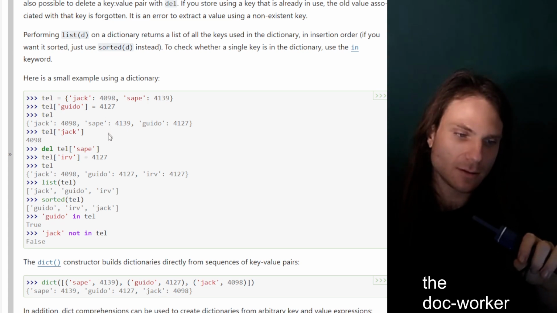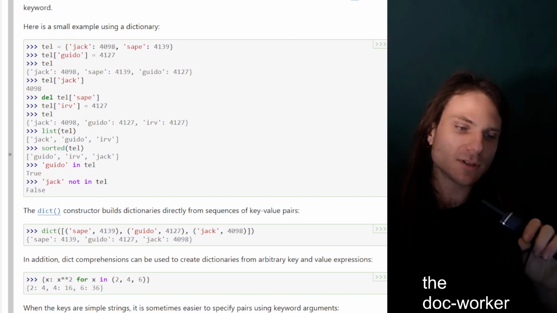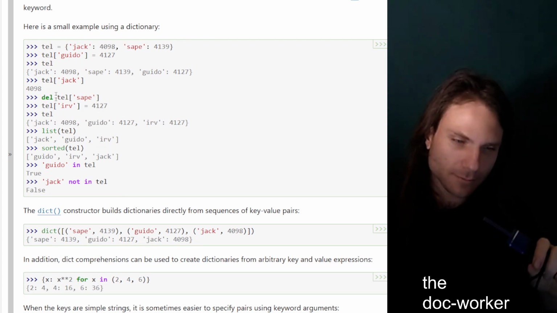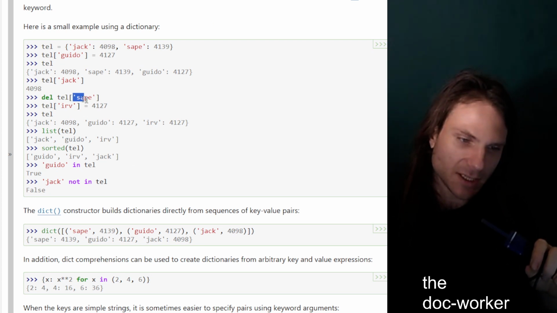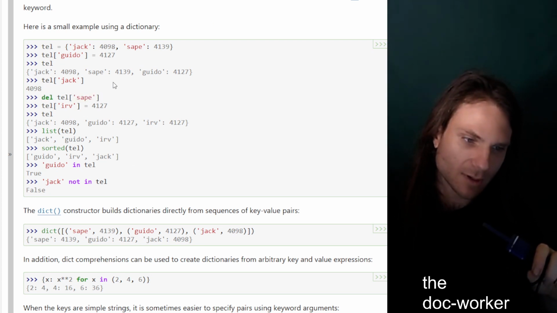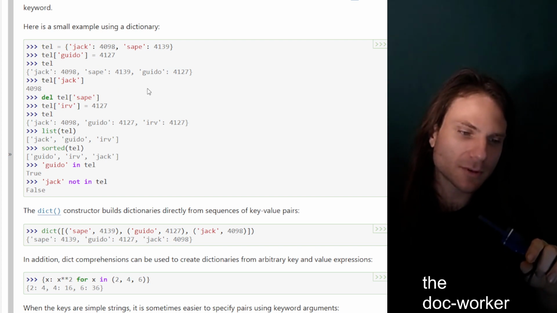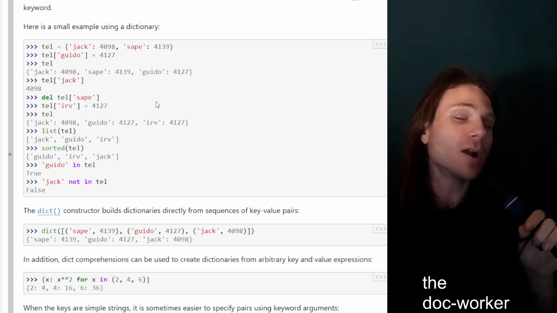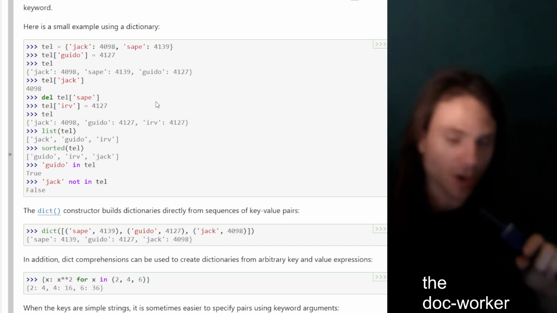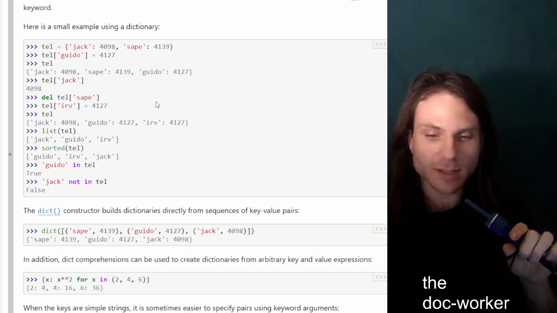If we use a delete statement on this dictionary at the key Sape, then as we can see here, when we later take another look at the dictionary, not only is Sape removed, but the value associated with it is removed. In the same way that if you demolish one of the apartments, you will also remove all of the people that lived in that single apartment.